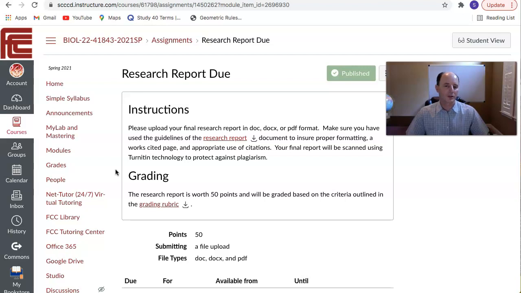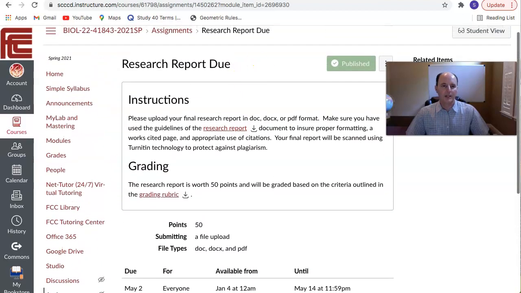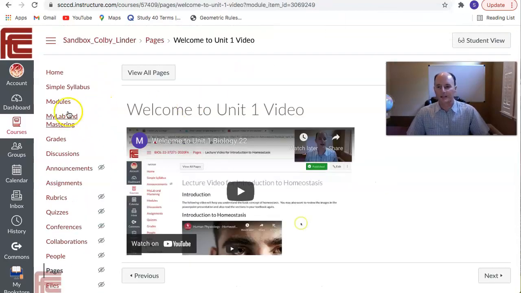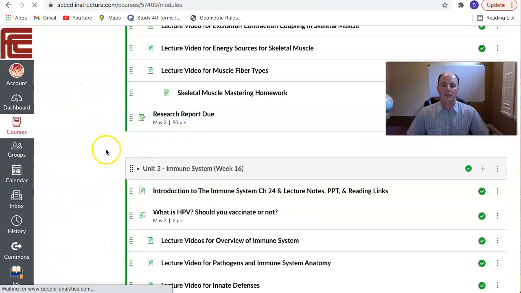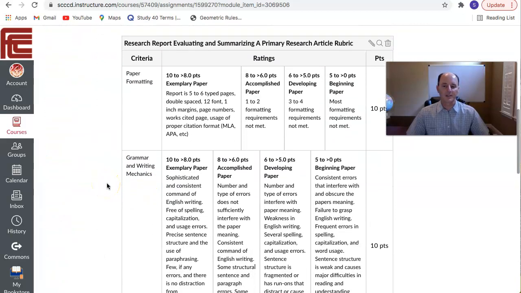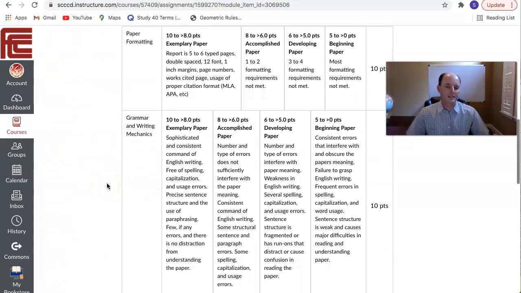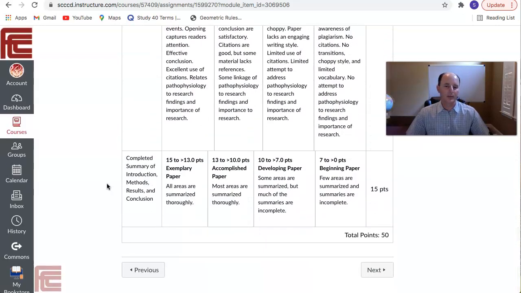So for their research report, it's a summative assessment for the semester. And actually it's on a different page. Sorry about that. I need to go to this one. Then that research report shows a very nice rubric, and it gives the students an opportunity to see how that would be graded and what it would take to get an exemplary score on their assignment.